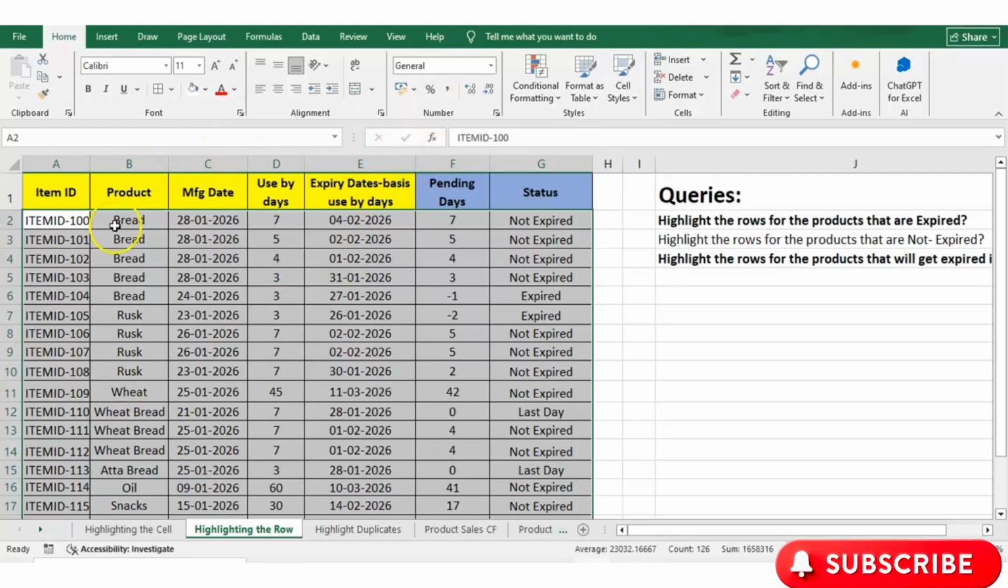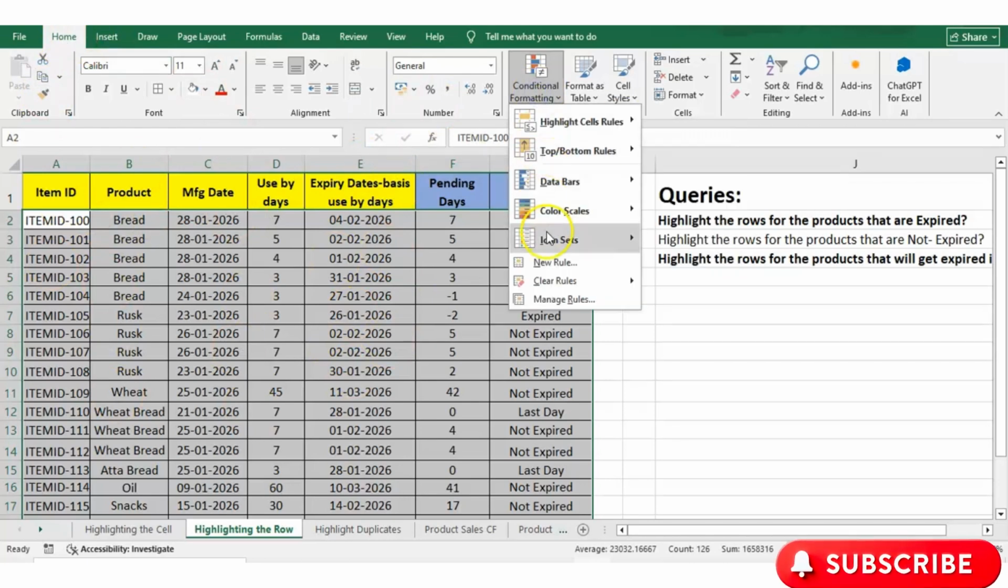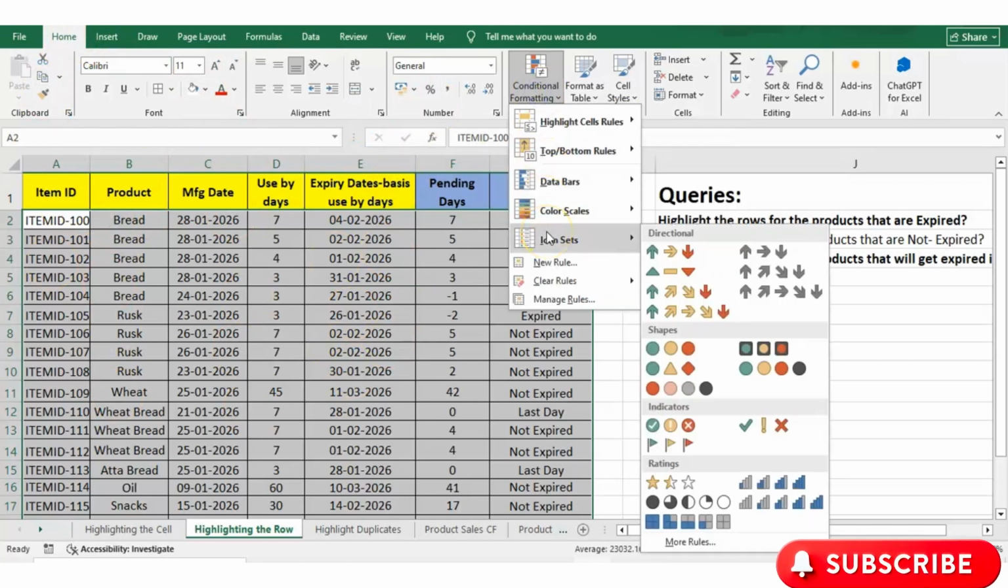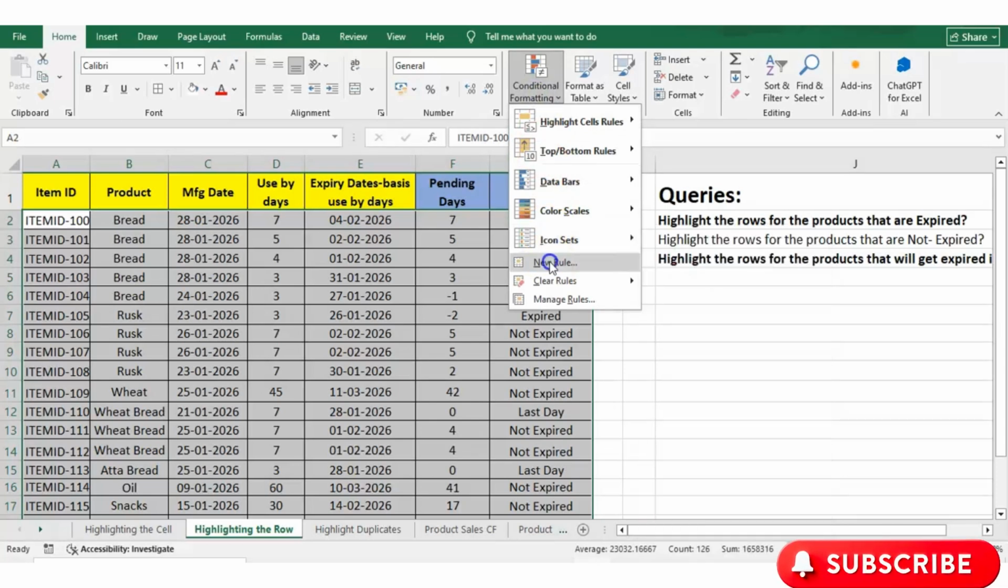Once the data is selected, click on the Home tab, then go to the Conditional Formatting option, and inside the conditional formatting, we will see predefined sets of rules. For this example, we will be creating a new rule.